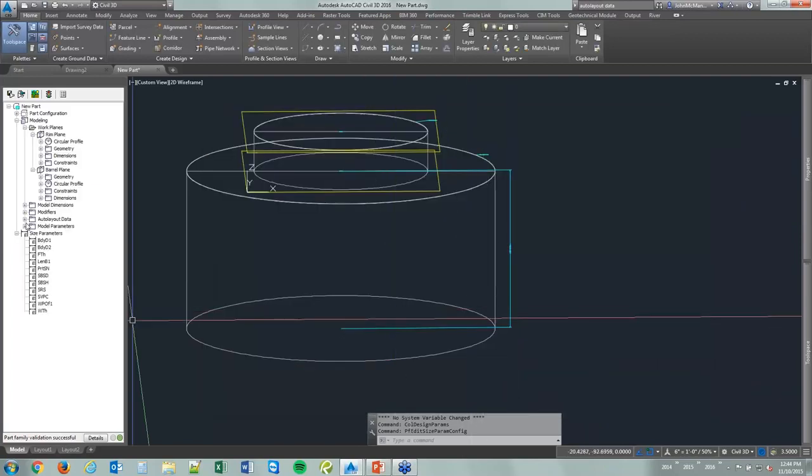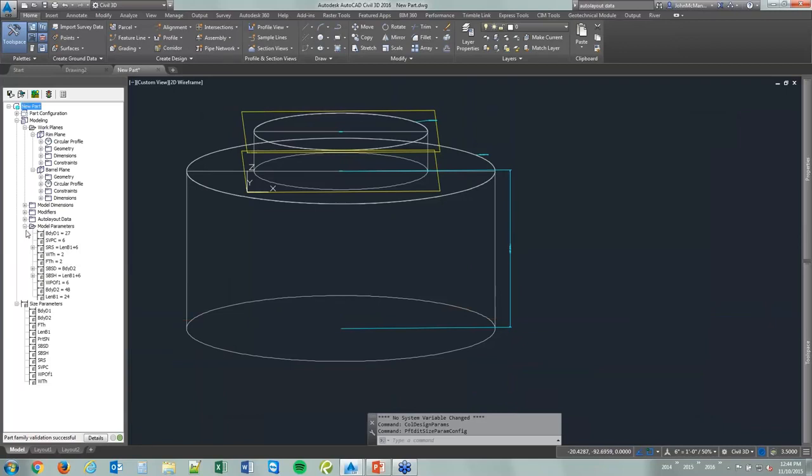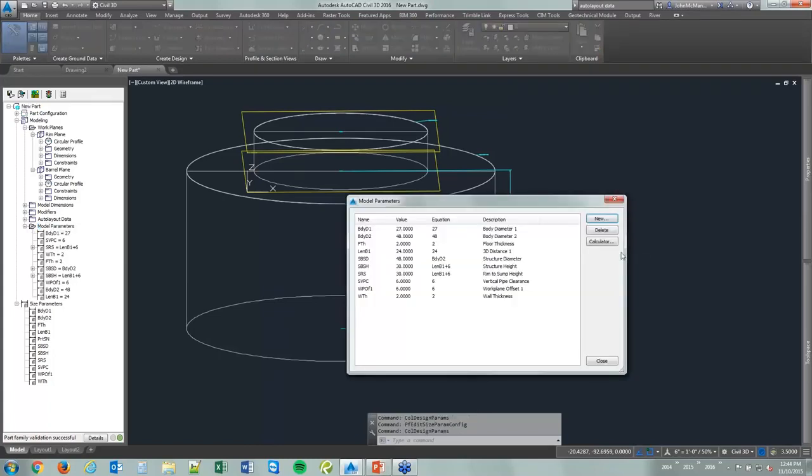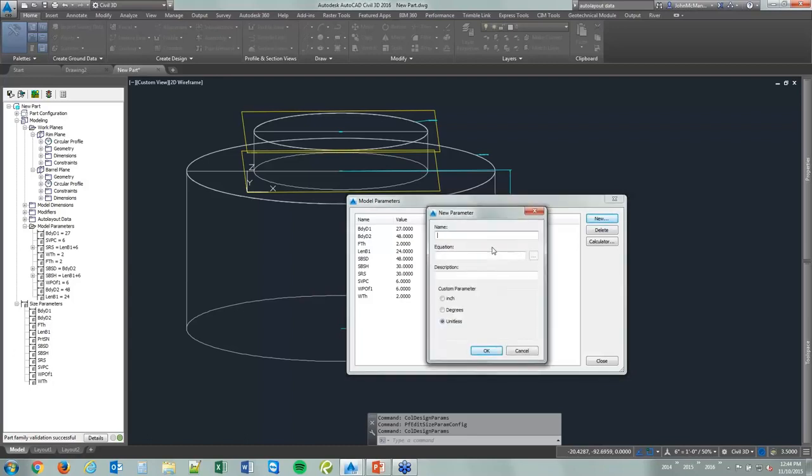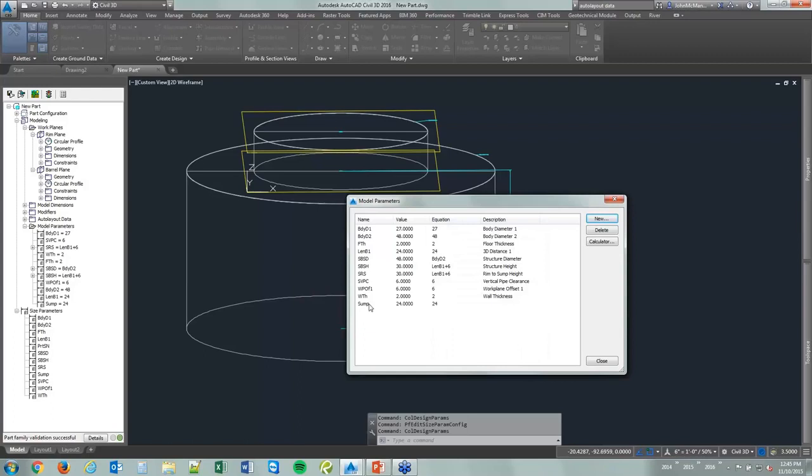Somebody did kind of go in and ask a question to talk a little bit about custom model parameters. So I can go and I can add new parameters. Say I wanted something for the sump to be in here, and I wanted a calculation. I wanted to create a new one. We'll call it sump. And I could do an equation, or I could just type in here 24 and have it be 24 inches.